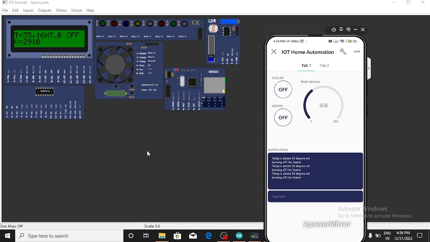And when we need to control the cooler, I simply press the button, and the cooler turns on, and the temperature gradually decreases. And the temperature in the CLCD and the temperature sensor gauge is the same. Okay, now I am turning off the cooler. Okay, this is our second requirement.